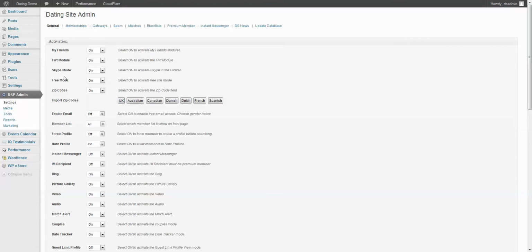Skype mode allows a user to enter their Skype name, and they can allow people to see it, or they can allow just their friends to see it. It really depends. So if a user is online and they have their Skype added, then people can Skype them. It's also a premium member function. We'll get to the premium member functions here in a minute.